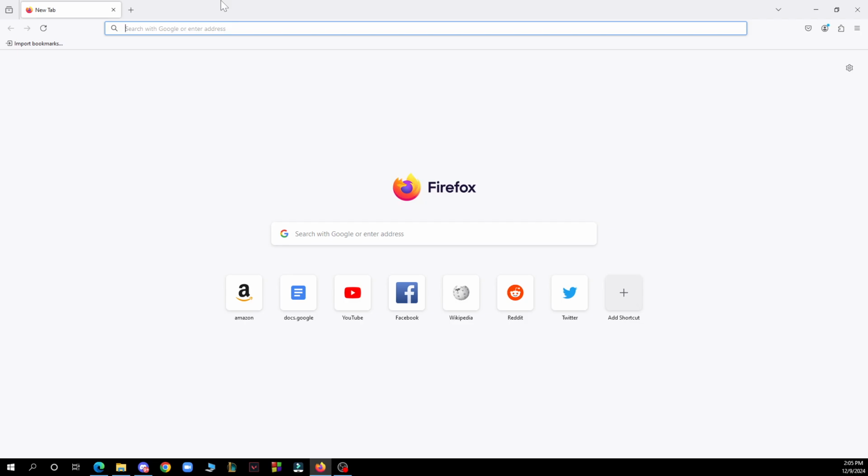So guys, the first thing that you of course need to do is go to another browser and download Firefox from there if you do not already have Firefox on your PC.